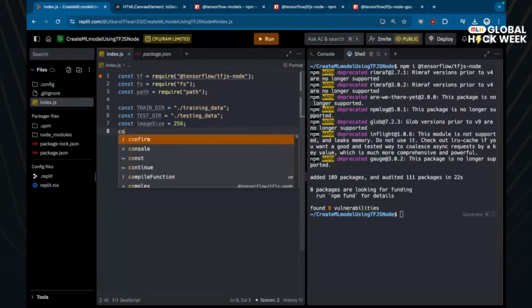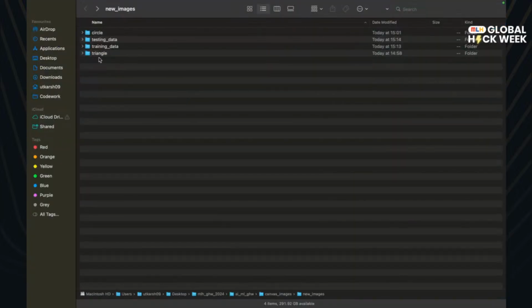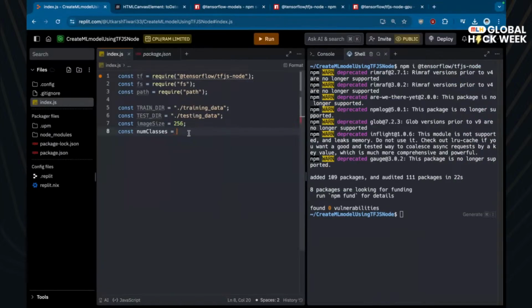And const number of classes. So number of classes is how many types of data do we have available. So we actually have only two kinds of data. There is one of a triangle, one of a circle. So I'm going to keep it at 2.